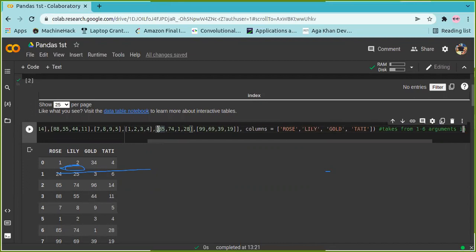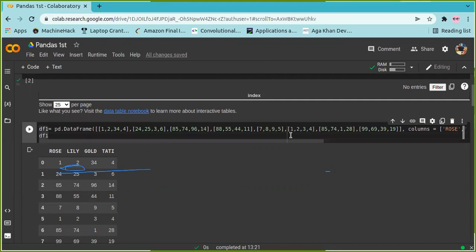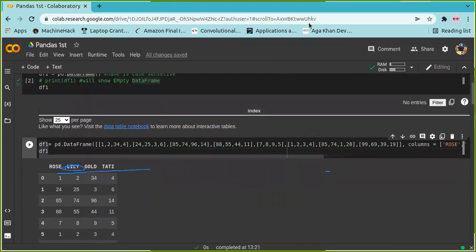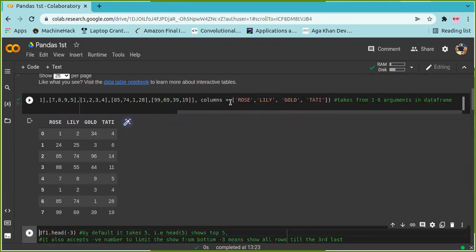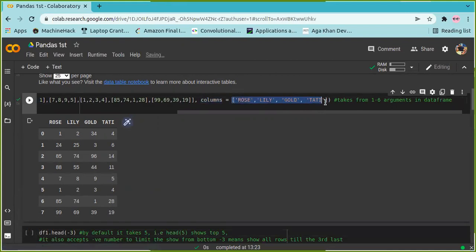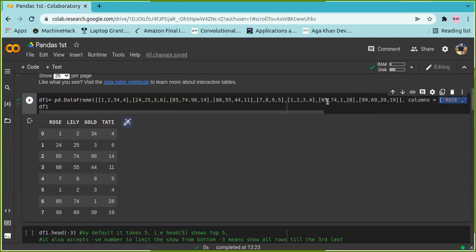As you can see, when you're making a normal table, you can also name the columns and indexes. This is how you do it. First of all, you put the data of the table as it is, and then you name the columns using the parameter columns, put an equals sign, and put the column names in a list, and a list of all the values.